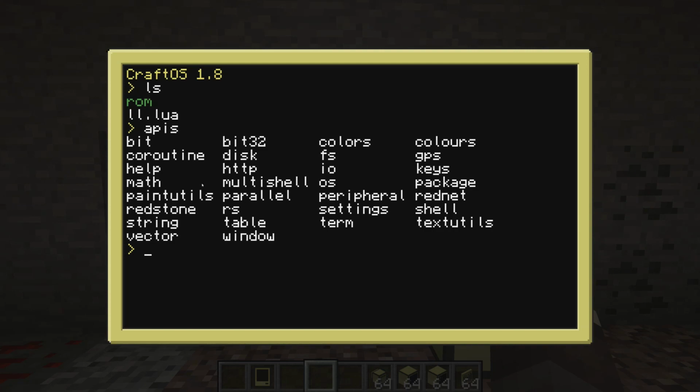Just to give a few examples, those you will be using a lot, or at least I use a lot, are the math API, which is quite handy, the OS API, the peripheral API, Redstone, or RS for short, and most likely the table or text utils. Those are the APIs that I use a lot. As you can see, there are way more out there.